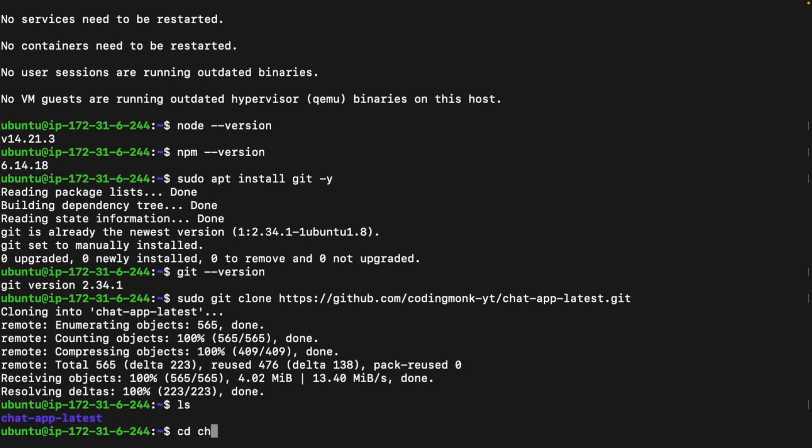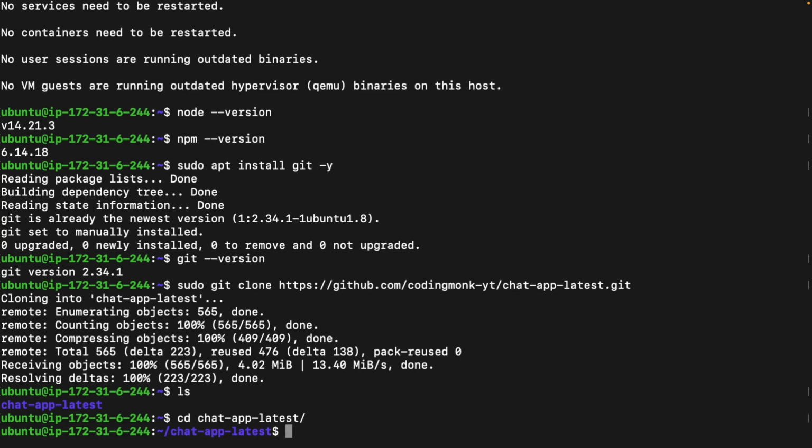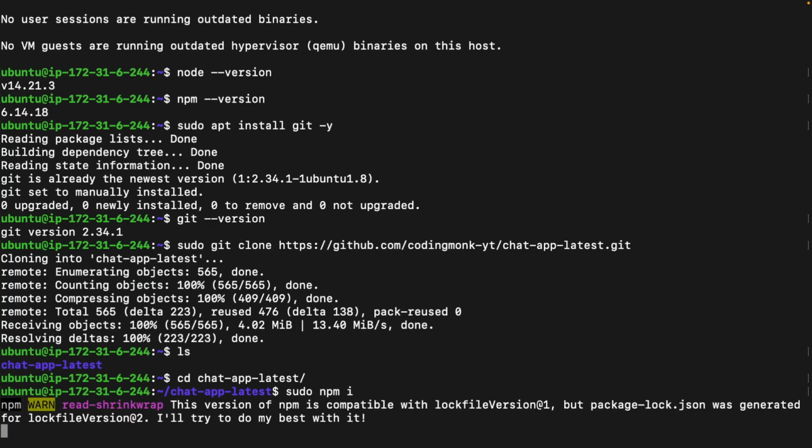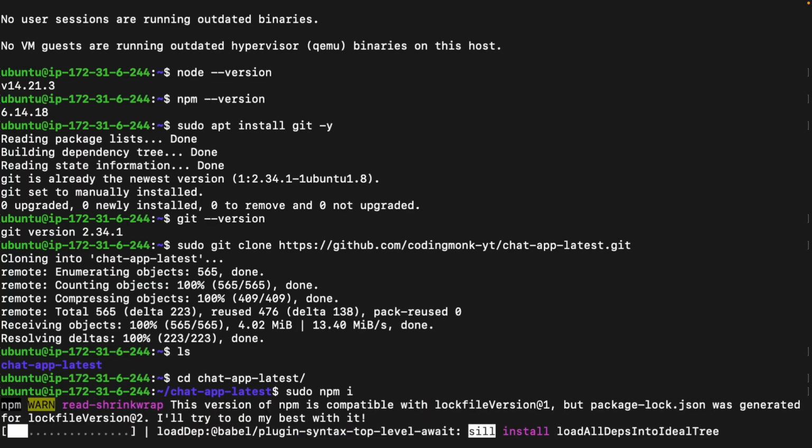I'm going to go inside that, cd chat app latest, then you have to run this npm i command. I'm also going to run this with the sudo keyword so that there is no permission error. Now after this npm installation is done, we are going to build our app. For that we are simply going to run the command sudo npm run build, just like what we do on our local machine.